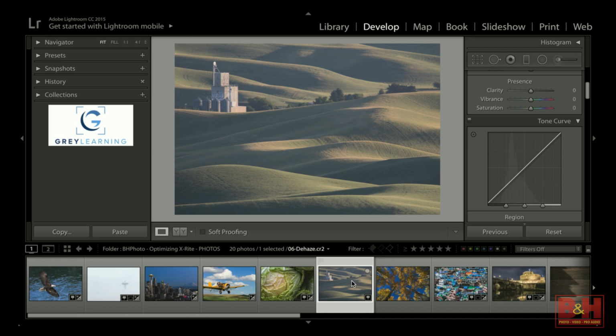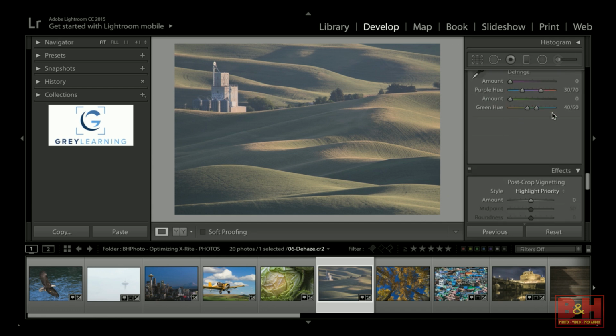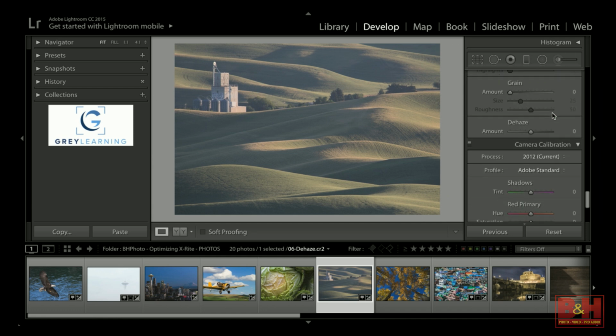Other times, clarity just won't quite cut it. If I take the clarity all the way up to its maximum value, we certainly see an effect, don't we? And nobody's going to believe that it was a clear day with no haze in the sky. So we need something stronger. Now, I wish that it was sitting right here below clarity, because to me it's the same basic concept, just more aggressive. But Adobe decided that our dehaze slider should be way, way, way down here in effects.